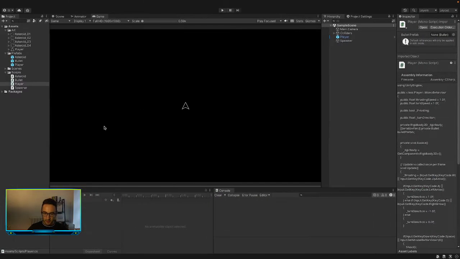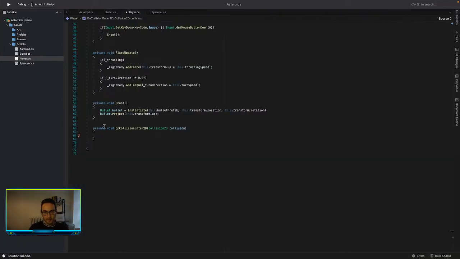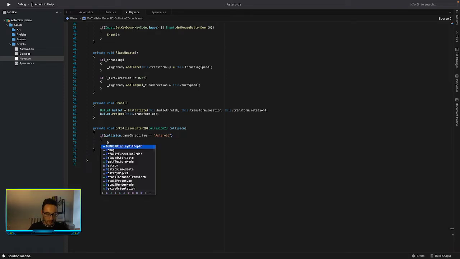And what do we want to do? We want to check if we are colliding with an asteroid. So let's say if collision.gameObject.tag is equal to asteroid, then we can go ahead and destroy our player.